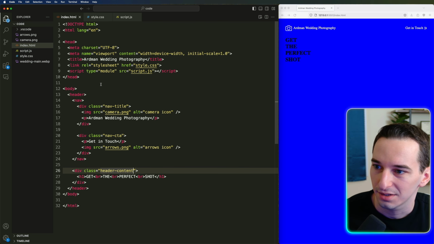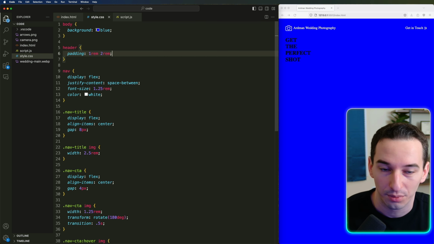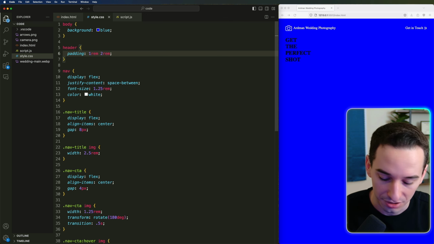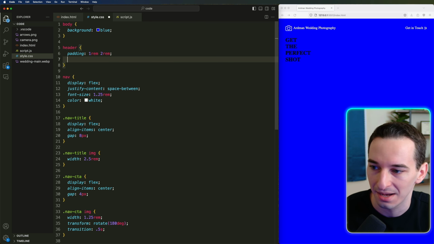Okay, so let's come over to the CSS now. And what I'm going to do is try to add that big image. So let's come into the header. And what I think we want to do is make it just a background image.